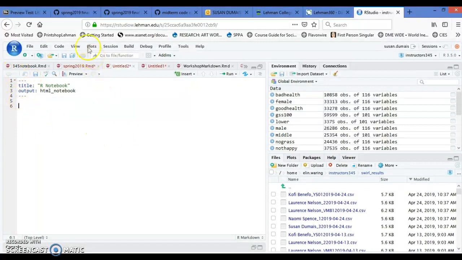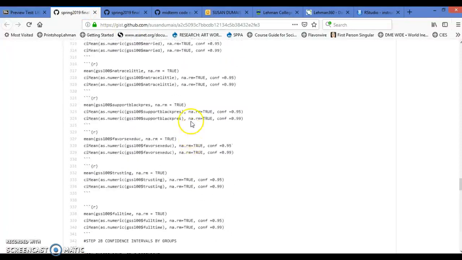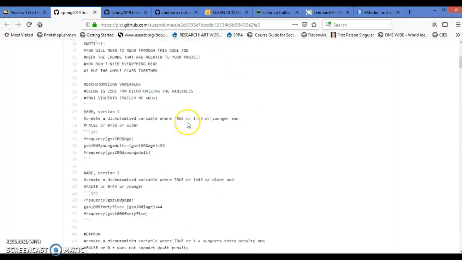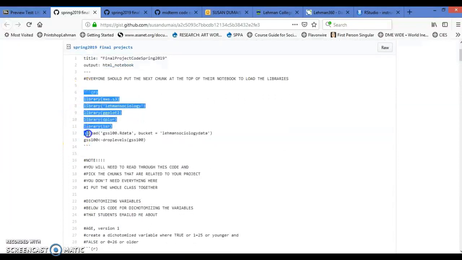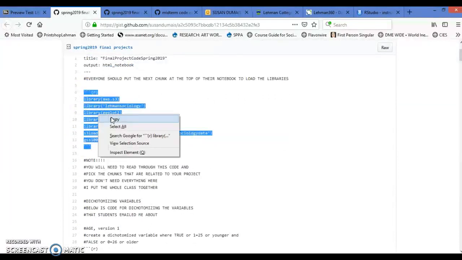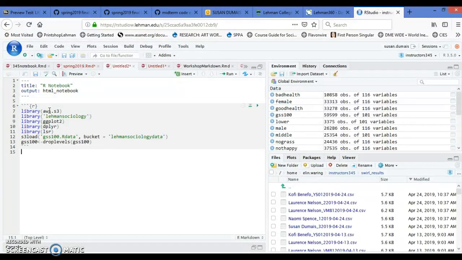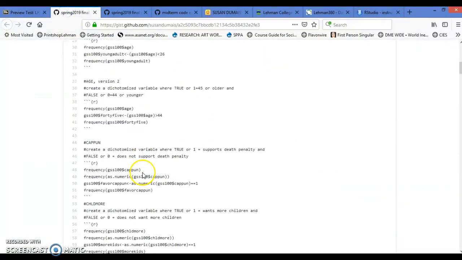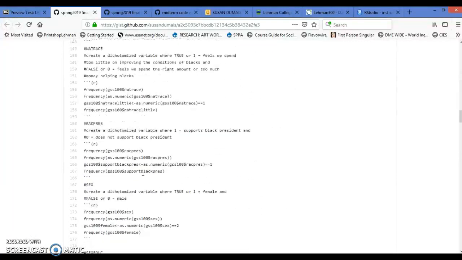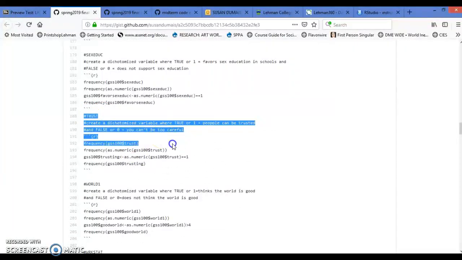And then we're going to go back to where our code is. We're going to paste the very top part that I said everybody needs, which is loading in the libraries. The next thing you want to paste is all of the recodes. You have to have the recodes done before you can run the confidence intervals without any trouble. So back, and we're going to look for the trust variable again. Here it is. I'm going to copy that and paste it.